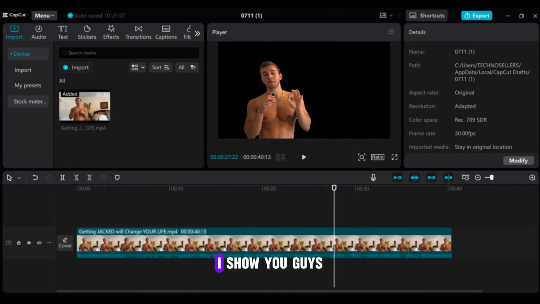So in the last video I showed you guys how to remove background in CapCut PC, and now in this video I'm going to show you how to add a new background after removing the first background. It's going to be an easy and simple process. You just need to follow every step.